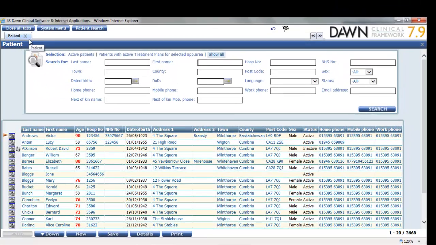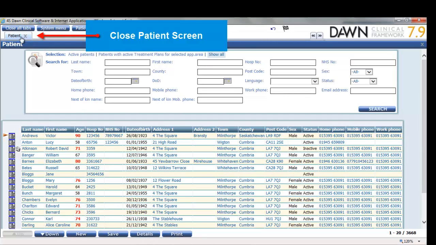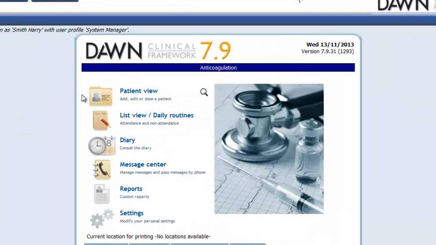Now I just want to close this screen just to go back to the front, and to do that I'm just going to hit the little cross icon up at the top left just to come out of there. So I'm back to the front screen.